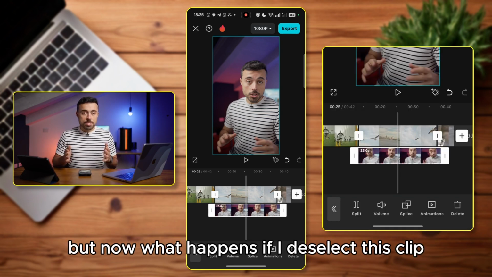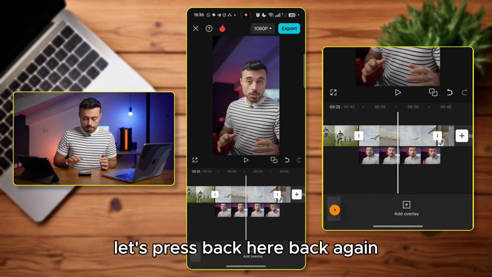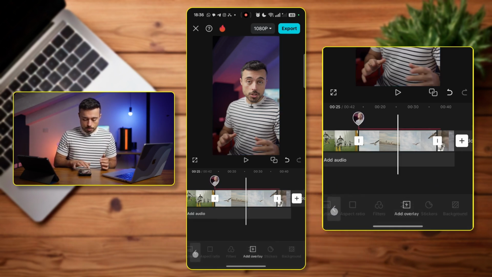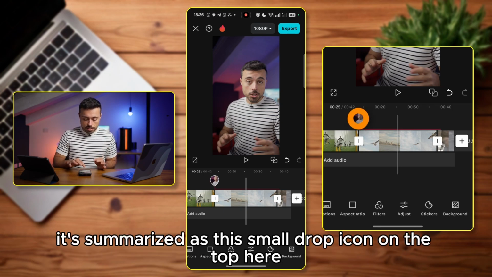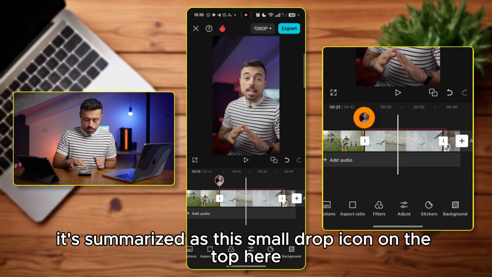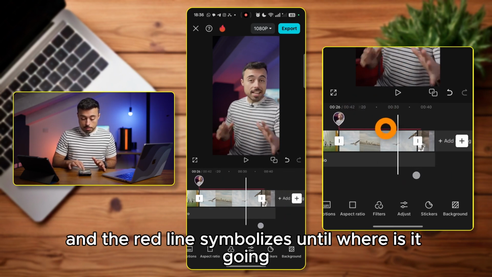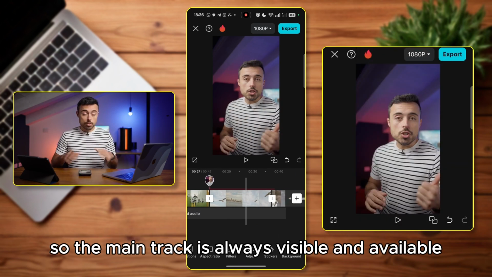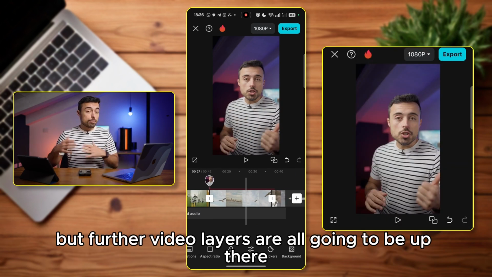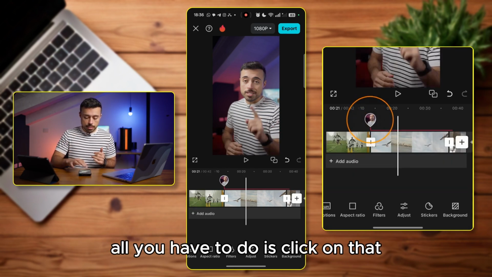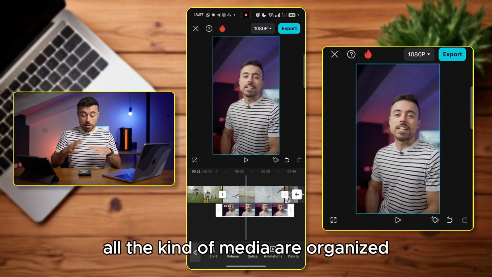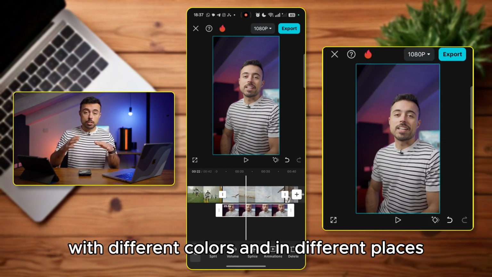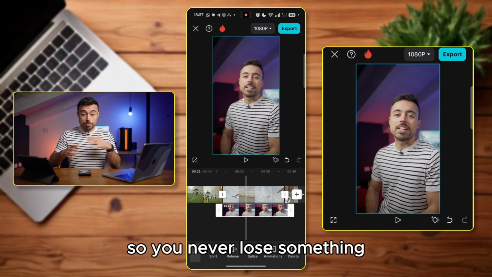Okay, but now what happens if I deselect this clip? Let's press back here, back again. And now we're back to that main menu. And where is that clip? It's summarized as this small drop icon on the top here. And the red line symbolizes until where it is going. So the main track is always visible and available, but further video layers are all gonna be up there. And if you wanna see it again, all you have to do is click on that and it's going to expand it all over again. And this is something really cool about CapCut. All the kinds of media are organized with different colors and in different places, so you never lose something.